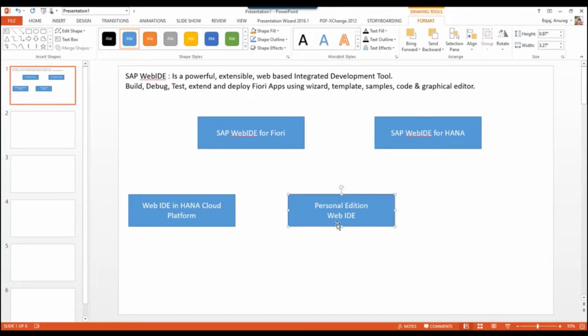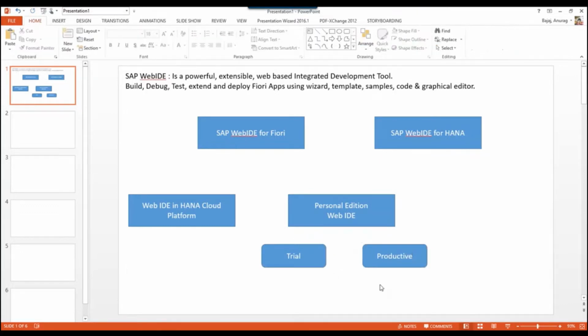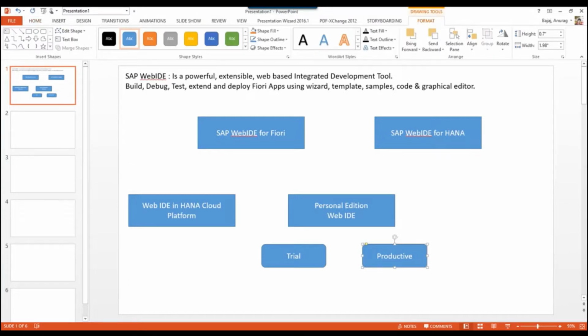As far as the Personal Edition is concerned, that is further classified into two categories: trial and productive. The trial version is available free of cost. You can download it and use it for your local development. But the productive version is a licensed product. It comes with a HANA Cloud Platform license. So these are all the different variations we have for SAP Web IDE. Again, repeating, the one which we have here, SAP Web IDE for Fiori, is available in HANA Cloud Platform.